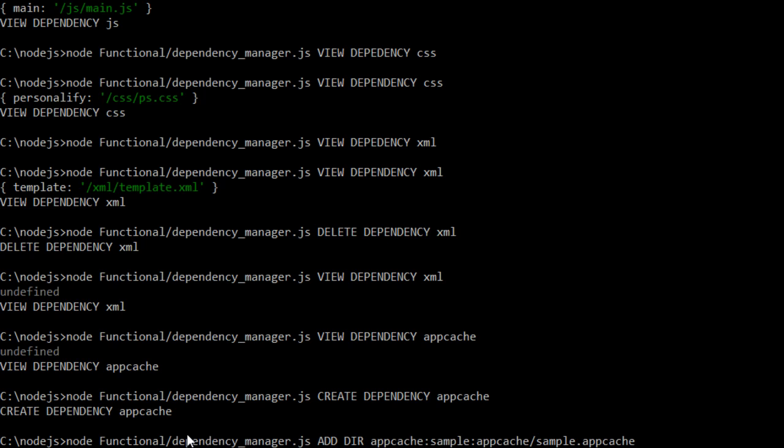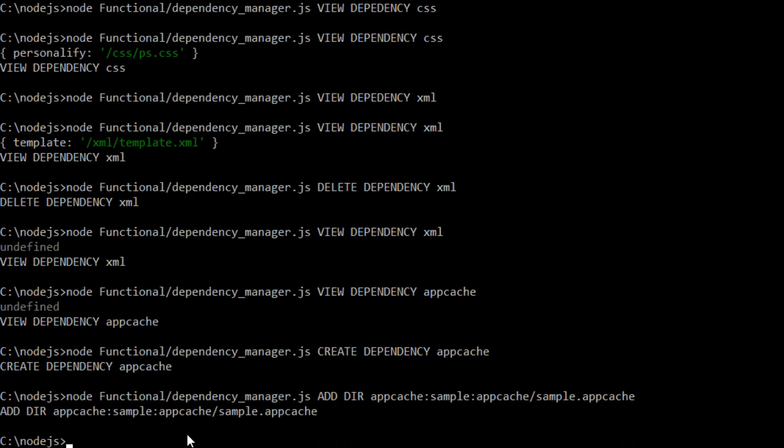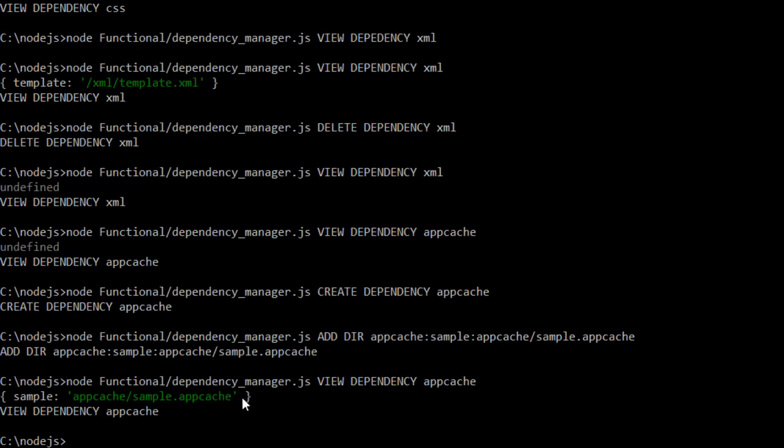What the user needs to worry about is that the file exists. If we view the dependency app cache, it should be there. There we go. As easy as that. And the server, when you run it, will load these dependencies automatically, so that you don't need to add extra redirections to it.